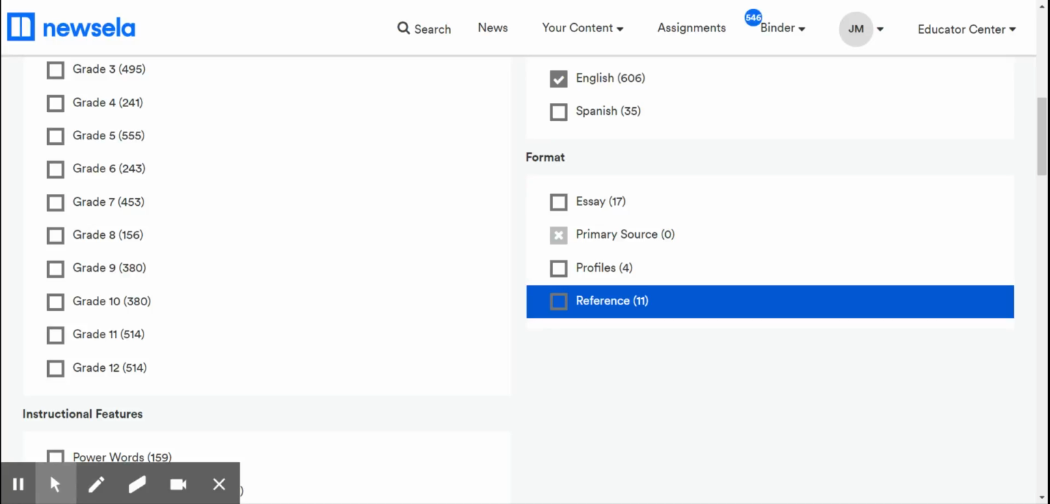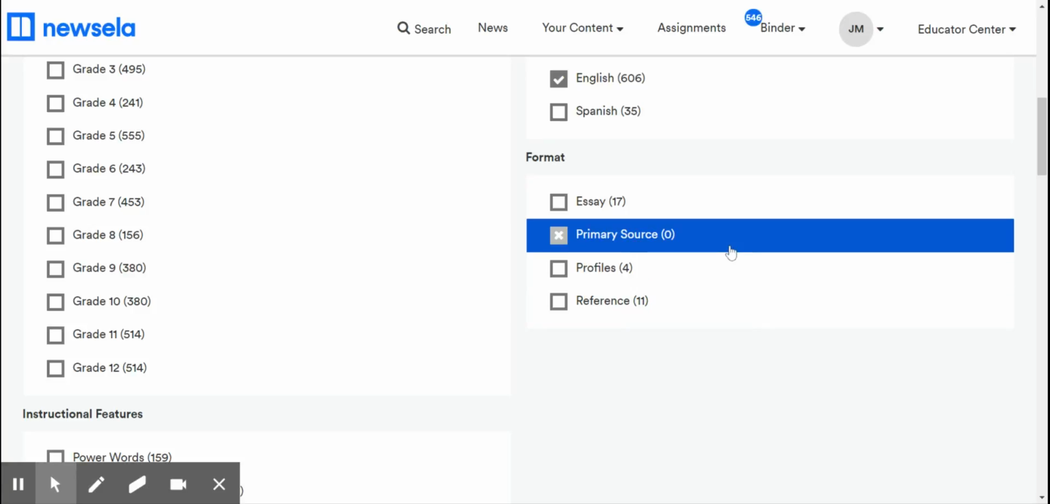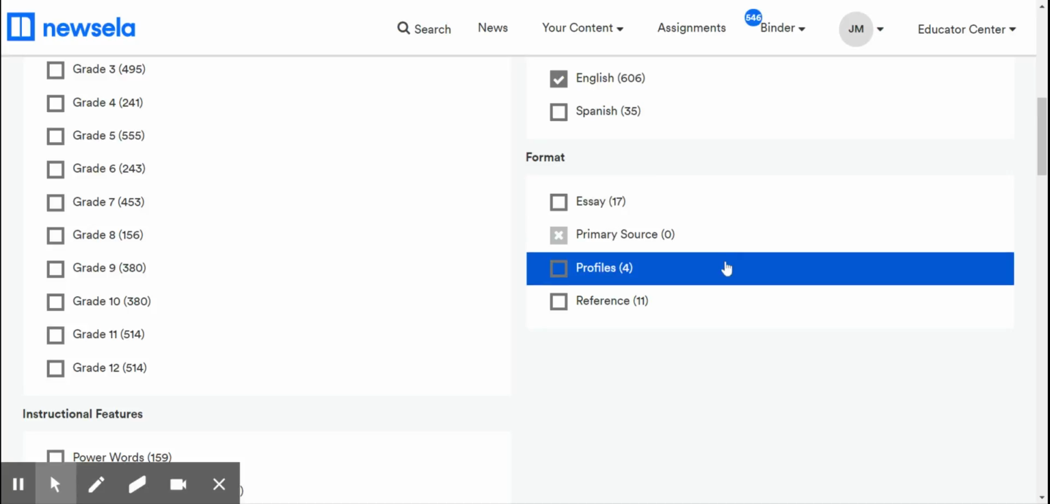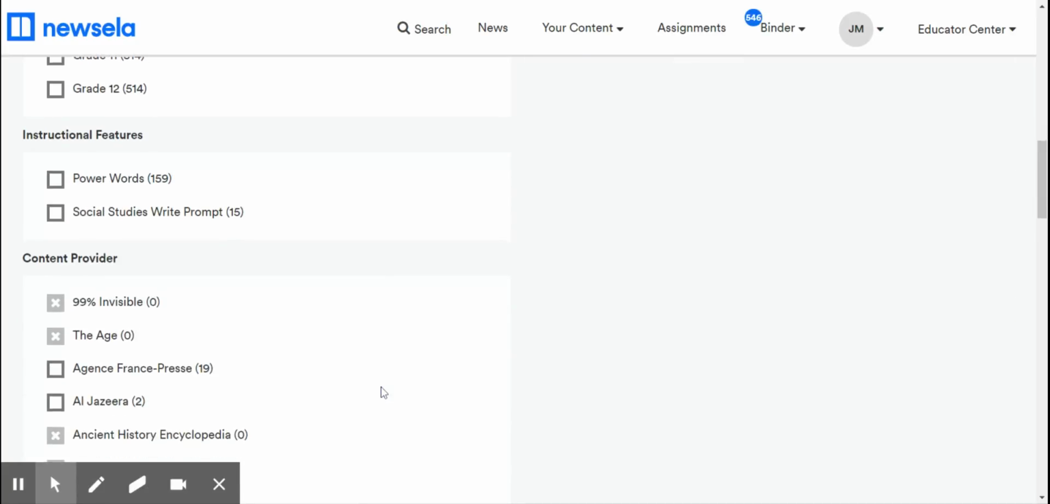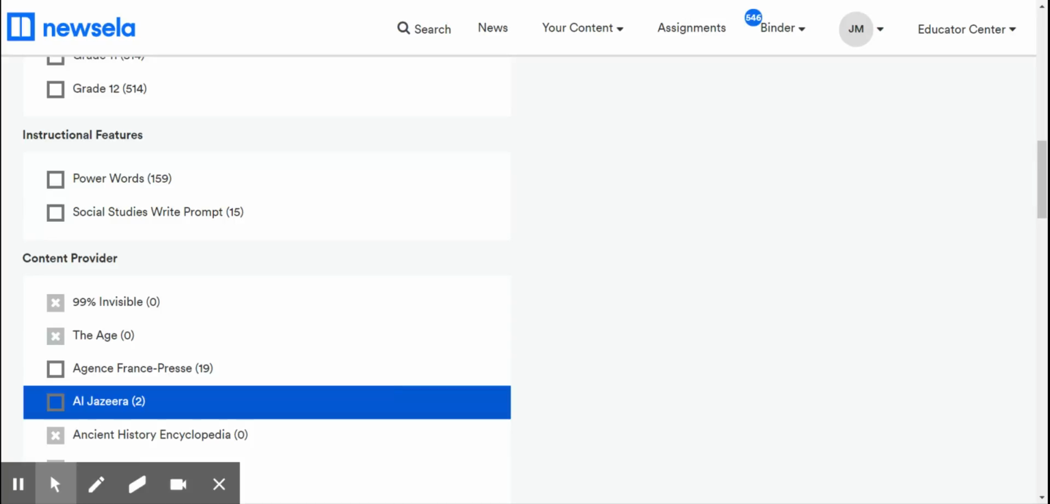I also like that it has these numbers, like primary sources. It's not going to have as many articles that are primary sources, right? 0 here. But it does have primary sources on different topics, just not on climate change, right? There's 17 essays, 4 profiles, 11 reference articles. So you can also filter it by that.